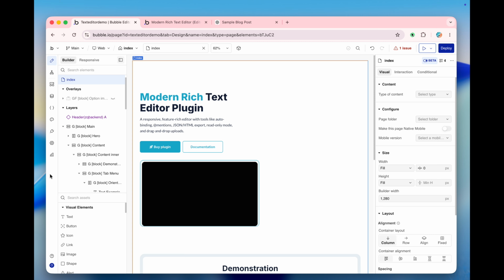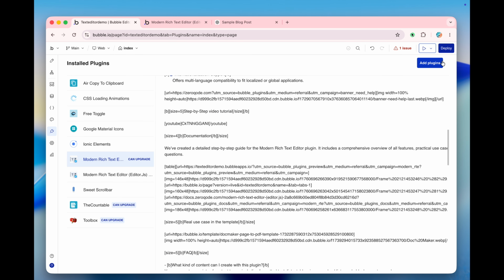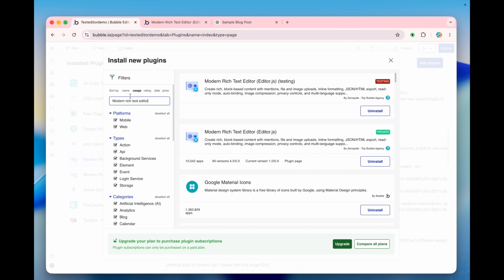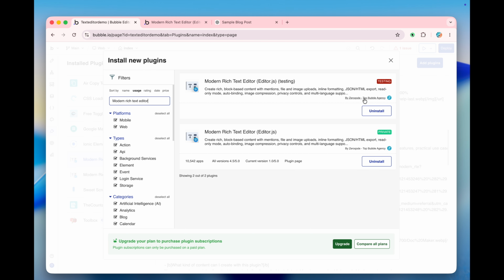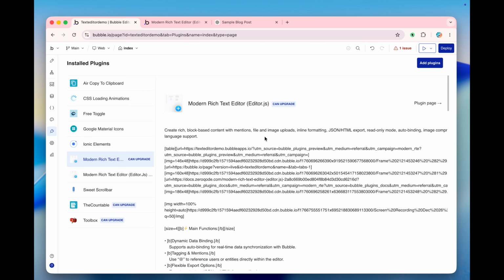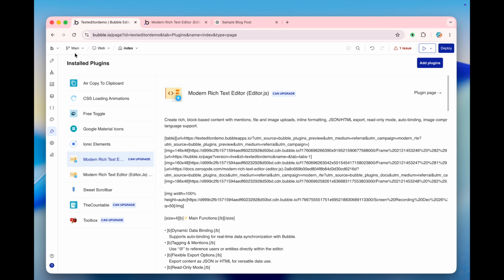First, we'll install the plugin. Open your Bubble application. On the left side, click on Plugins, then click Add Plugins. In the search bar, type Modern Rich Text Editor, editor.js. Then install the plugin by zeroqode. Once installed, it will appear in your plugin list. Now let's move over to the Design tab.